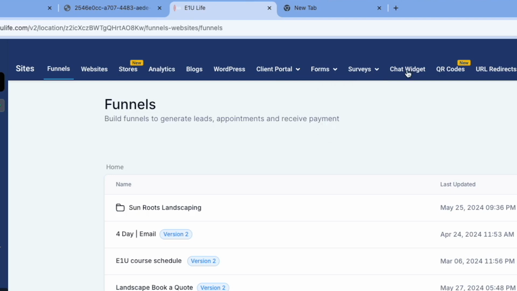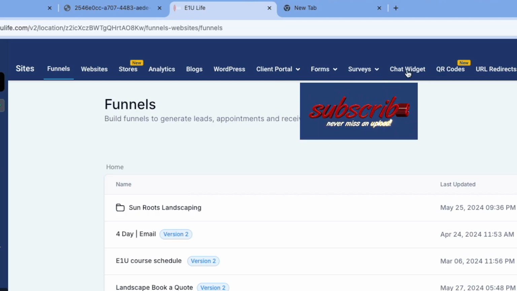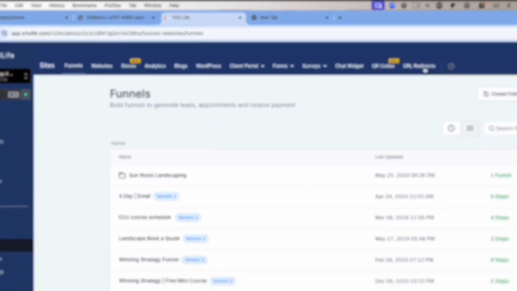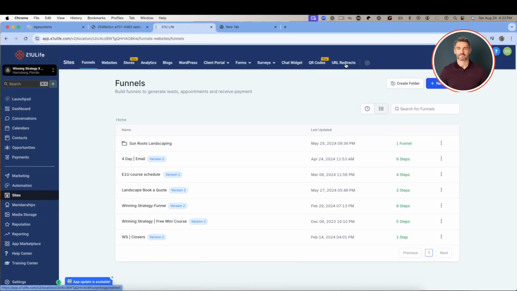Chat widgets. When you have a website or a funnel, you can make it so that you can actually put a chat widget on it so that you can talk to the person or your staff, or you can have AI talk to them and engage them about whatever it is that you're offering. Then you can create QR codes, right? And then URL redirects, so that you can redirect people to one site, once you mask it and you make it go somewhere else. So a lot of times, they've already bought. When they go back to that site, they're automatically going to be redirected to the login page or something like that. So that's how you do that.